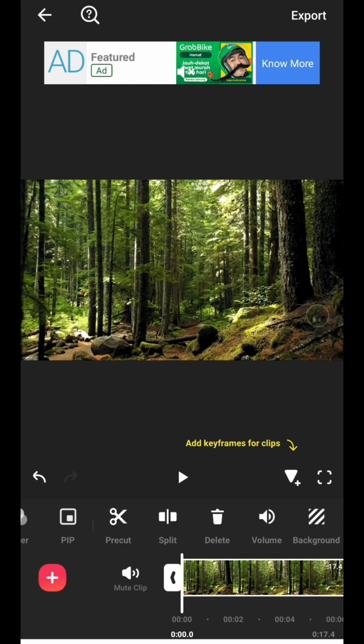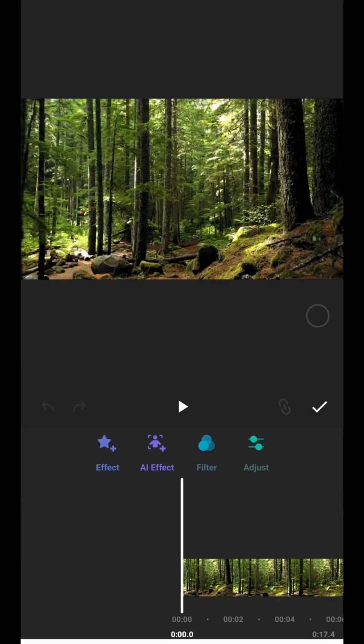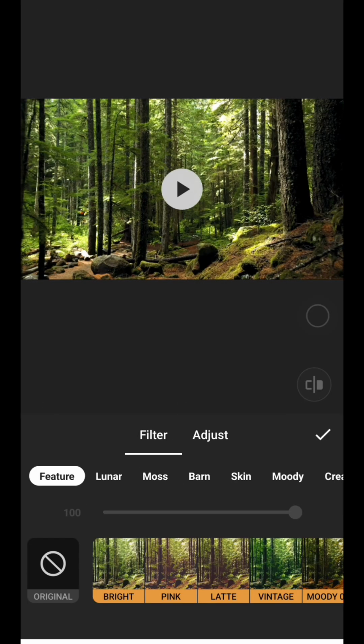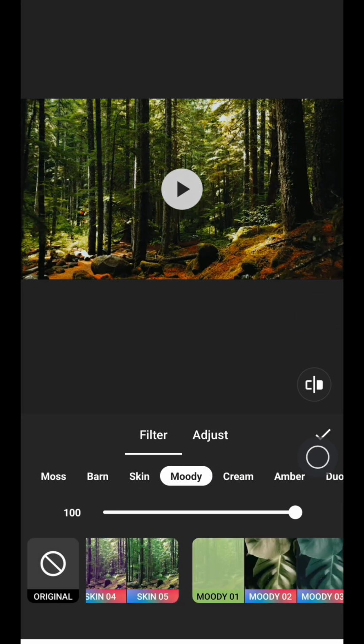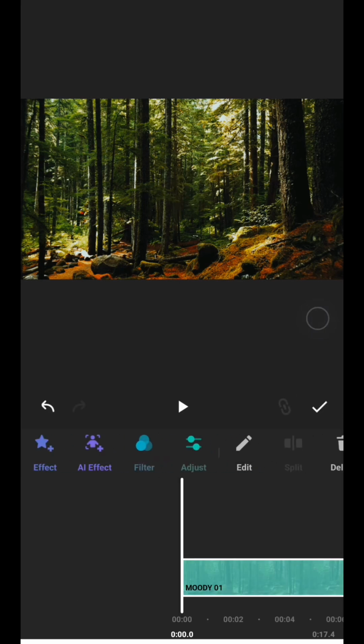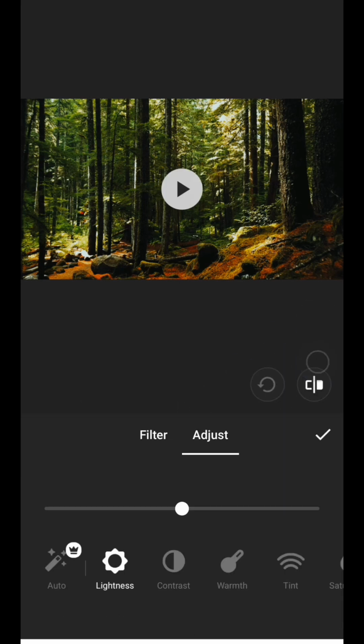Now just tap on the video and then go to filters. And then go to moody. And then choose moody one, this one. Just tap on it. And then check mark. And then go to adjust. And then just tweak the settings to your preference.